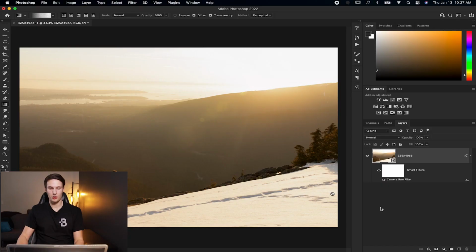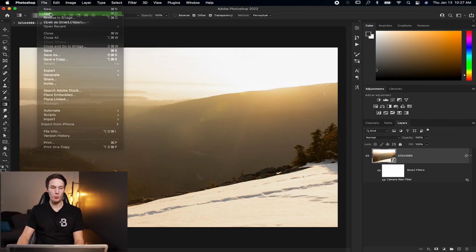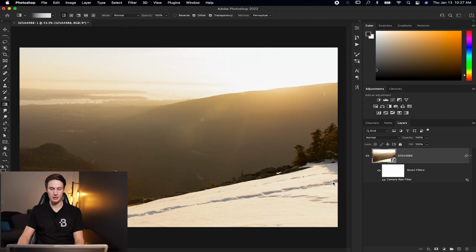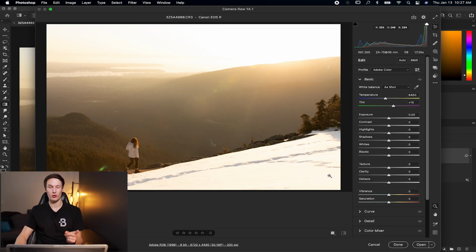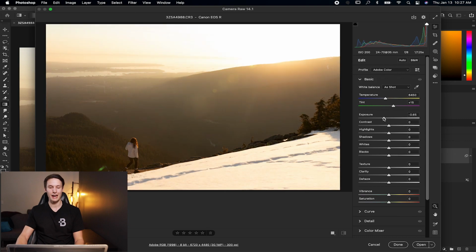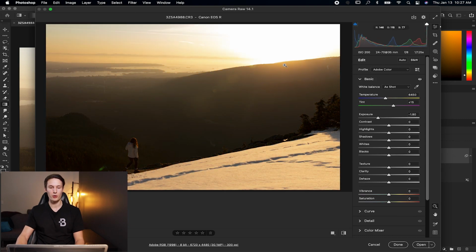Now, to give you an example of this, let me open up this same photo, but as a raw file. So going to File and then Open, and then I'll select my image of choice here. Camera Raw automatically opens for me, but this time, check it out. If I bring down the exposure, look how much more detail and information I have in these highlights.